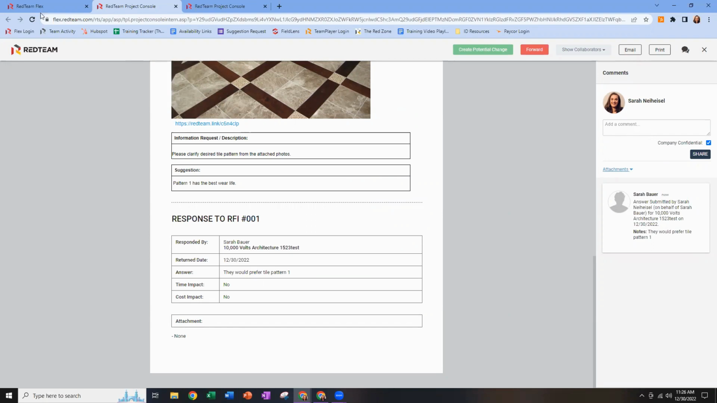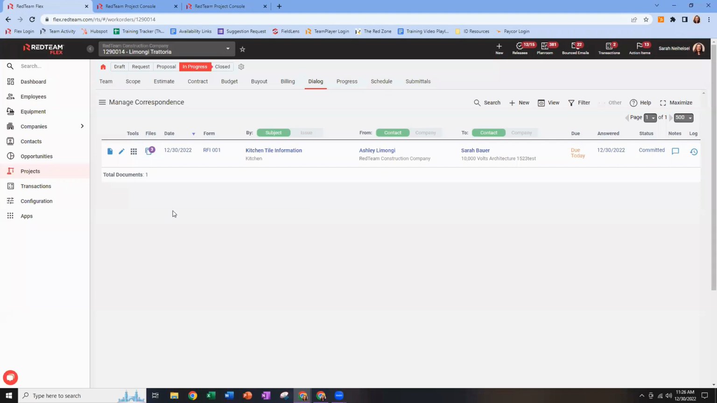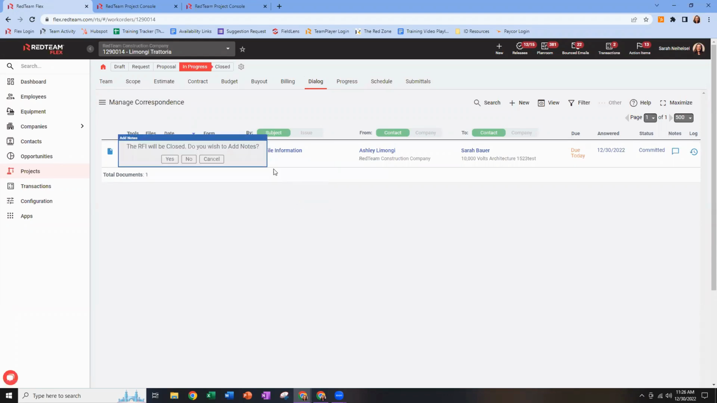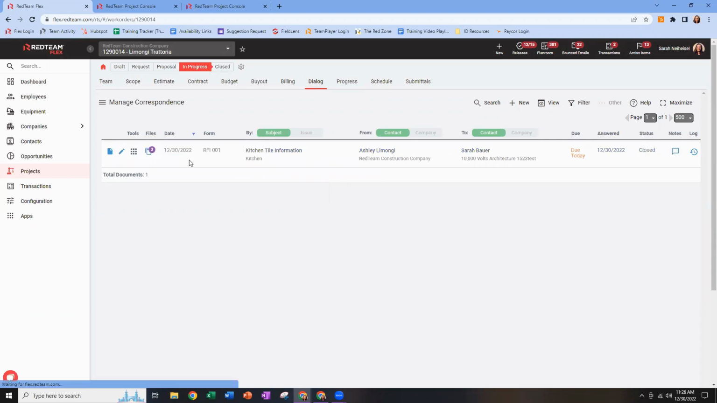Once we've had any follow-up discussion that's needed, we can go ahead and come back here and hit the tools icon to change the status of this RFI to closed. That just marks it as resolved and kind of closes things out. So when I hit close, it's asking me if I want to add any final notes. If I do, they'll show up in the notes column over here. I'm going to say no, and then it's going to turn gray.